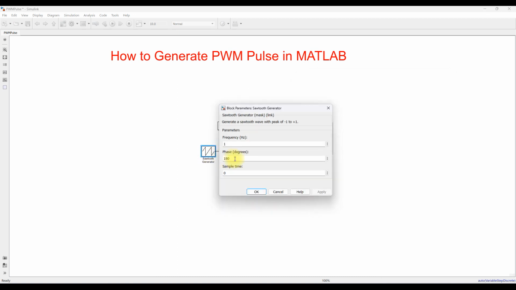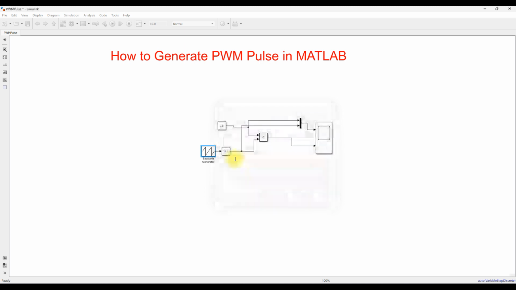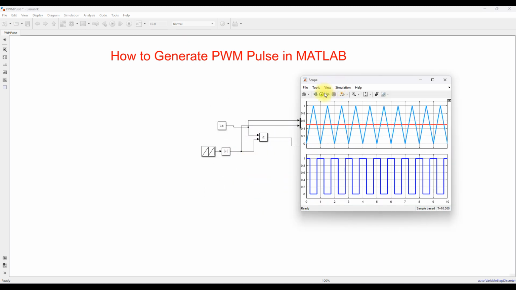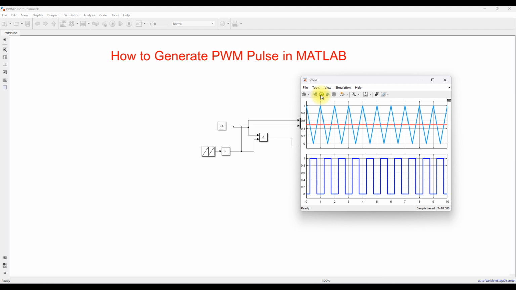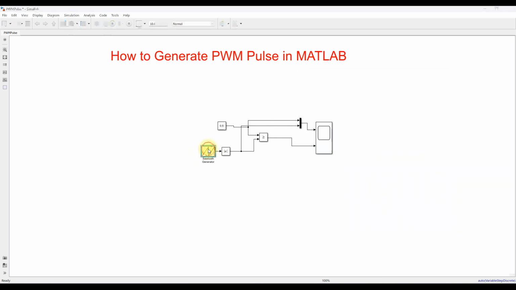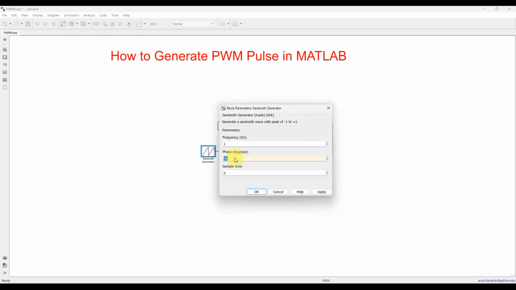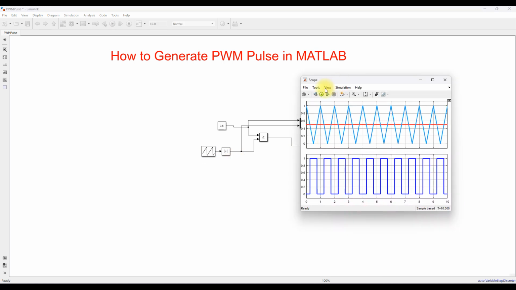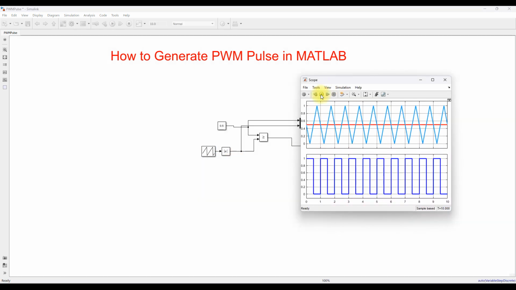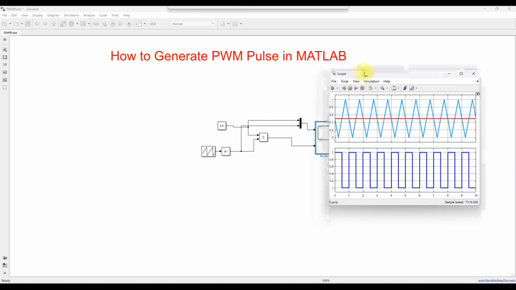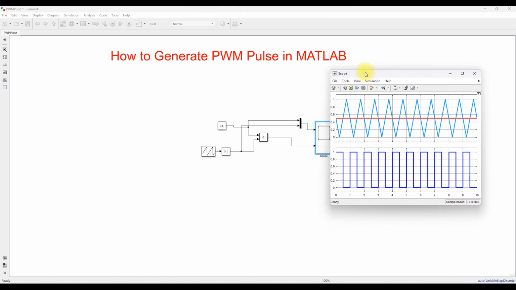Next I'm going to make the phase degree 0. You will see the result. This is the result of the pulse. By using this concept we can generate the pulse for a DC-DC converter.